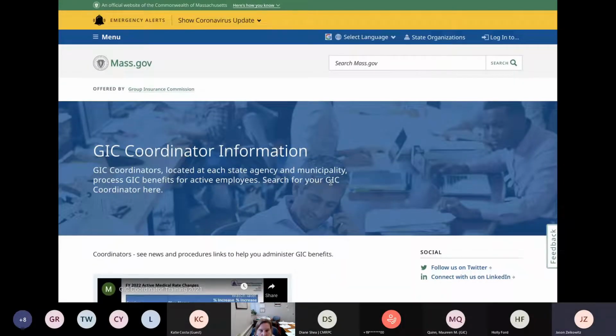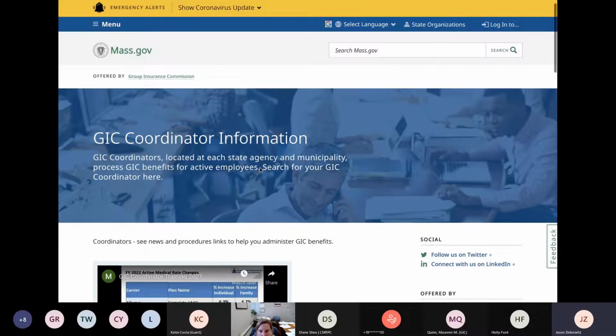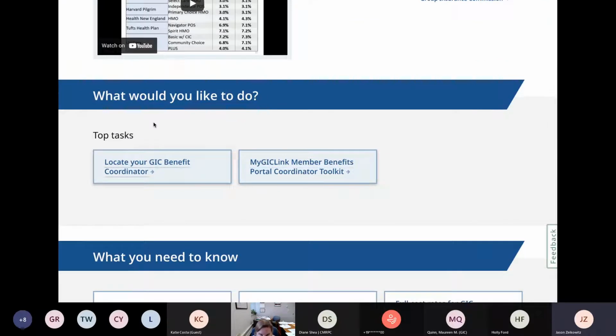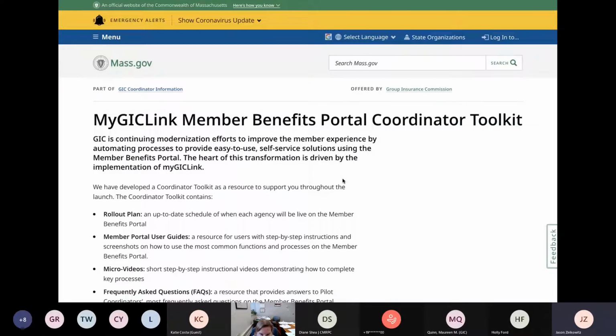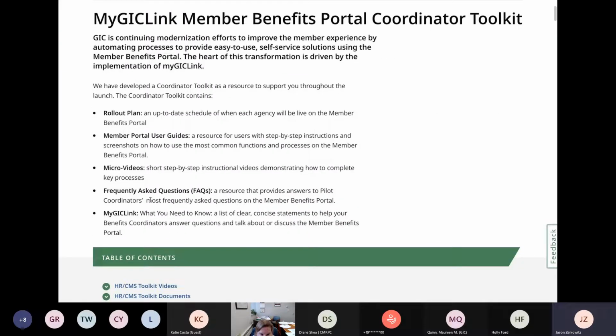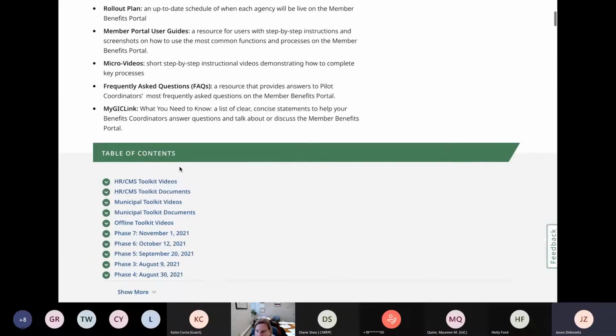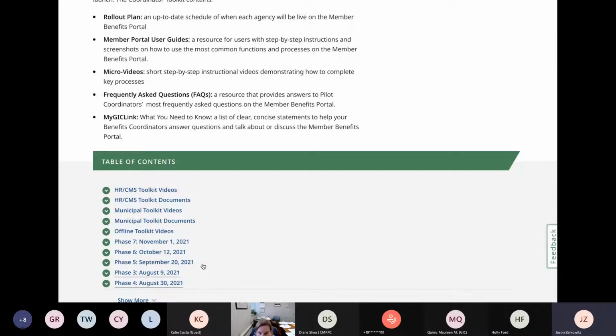So how we get to the Coordinator Toolkit: from the GIC page, Coordinator Information page, right over here at the top, under Top Tasks, we have the My GIC link, Member Benefits Portal, that's quite a tongue twister, here we go. My GIC link, Member Benefits Portal Coordinator Toolkit. All right, good enough. So if you click that, then you are shown what is contained in this toolkit. You get the rollout plan, and it's right here in this table of contents as well. So the rollout plan shows what agencies are getting the portal on what dates.